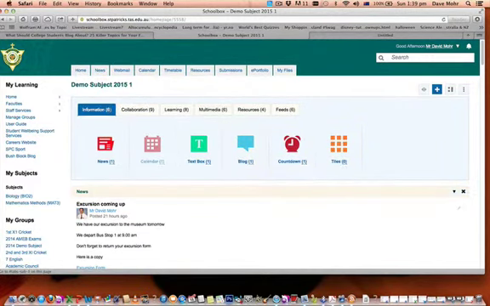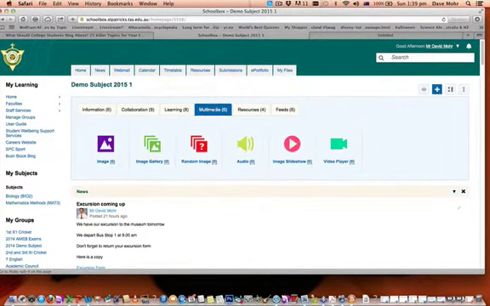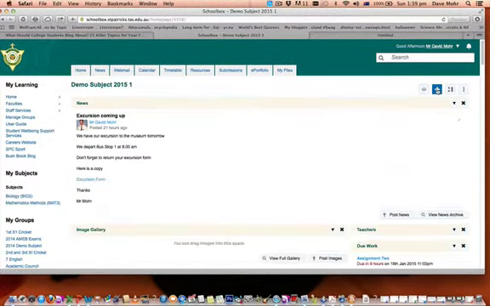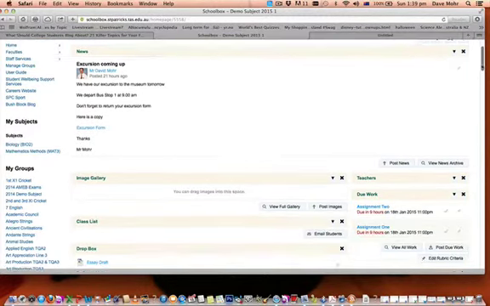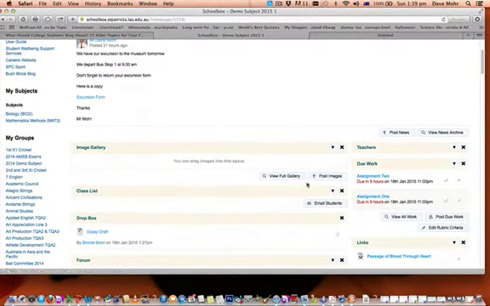We go to multimedia. Remember, there's different types of components here. And we'll put image gallery onto our homepage. Press the plus, and we should see image gallery here. You can drag images into this space.